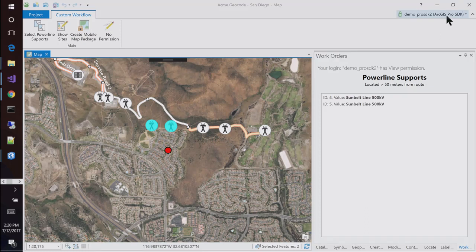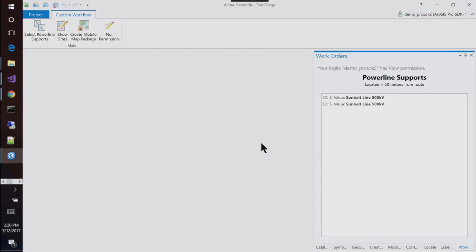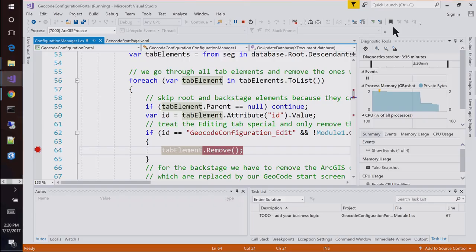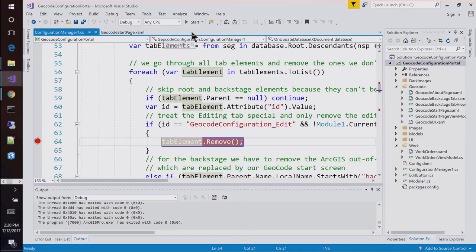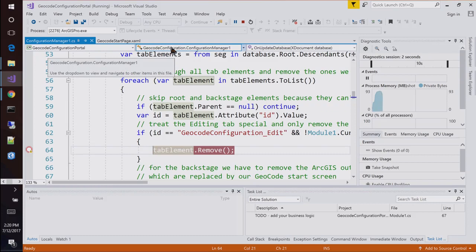Okay, so this user was my view-only user. Now let me stop this. I exit out of here. And now I'm going to run the same configuration, but this time I log in with my user that has edit permissions. So I restart the application.